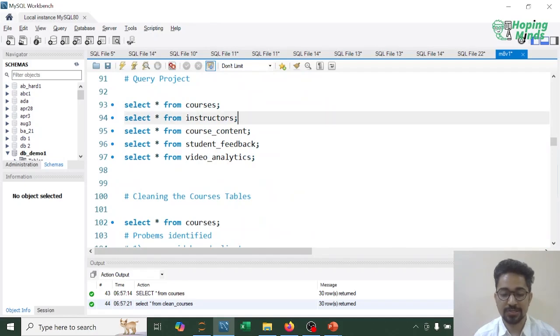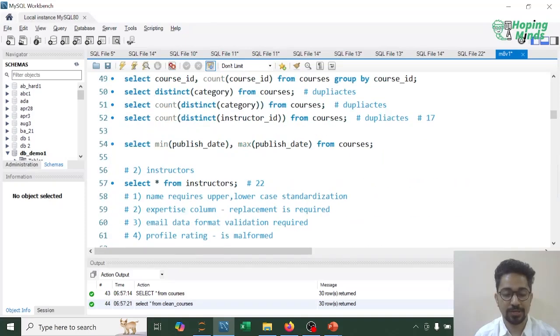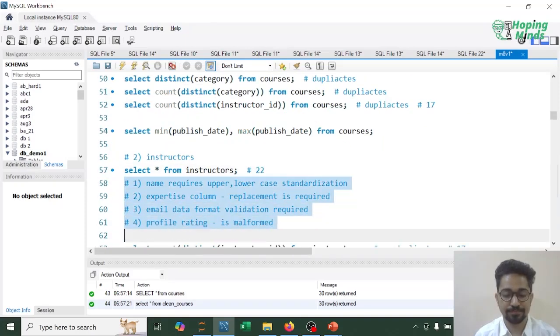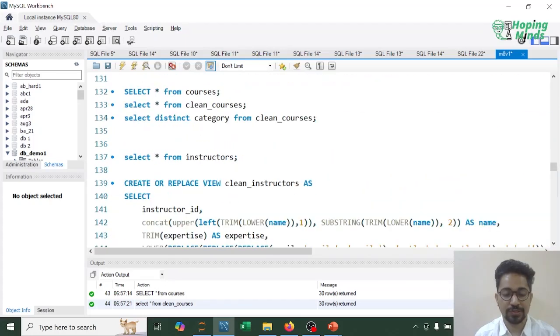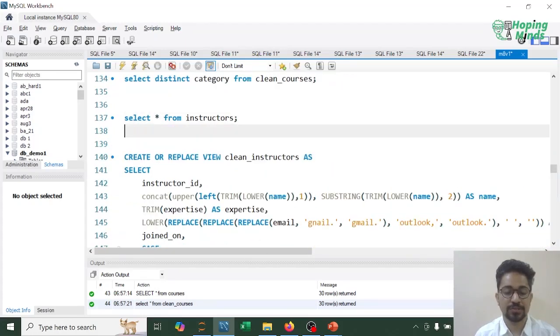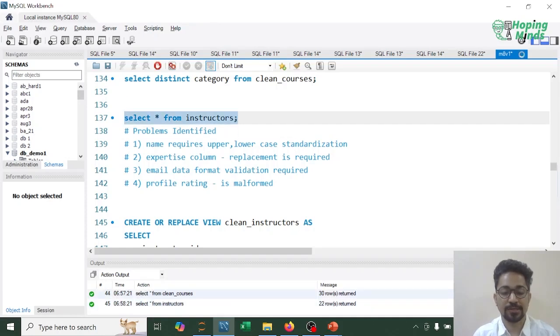The next table is instructors. So let's have a look at the instructors table. Let me identify the problems that we faced in the instructors table. Moving forward to the instructors table, yes, this is the instructors table, and these were the problems identified. Over here I'm writing select star from instructors.